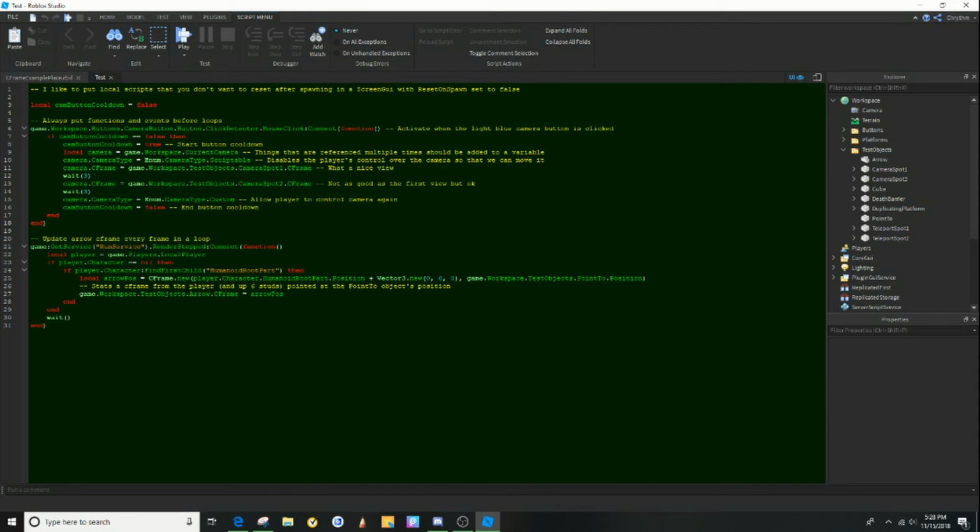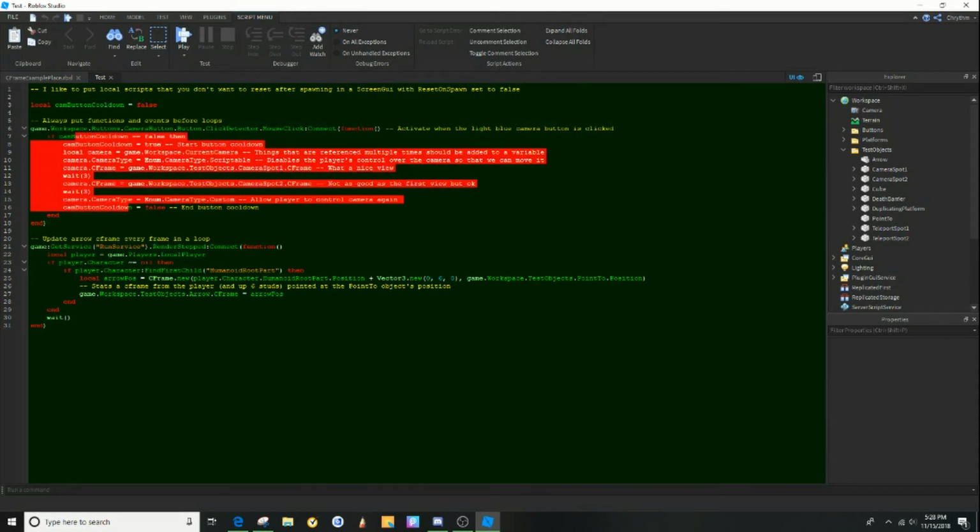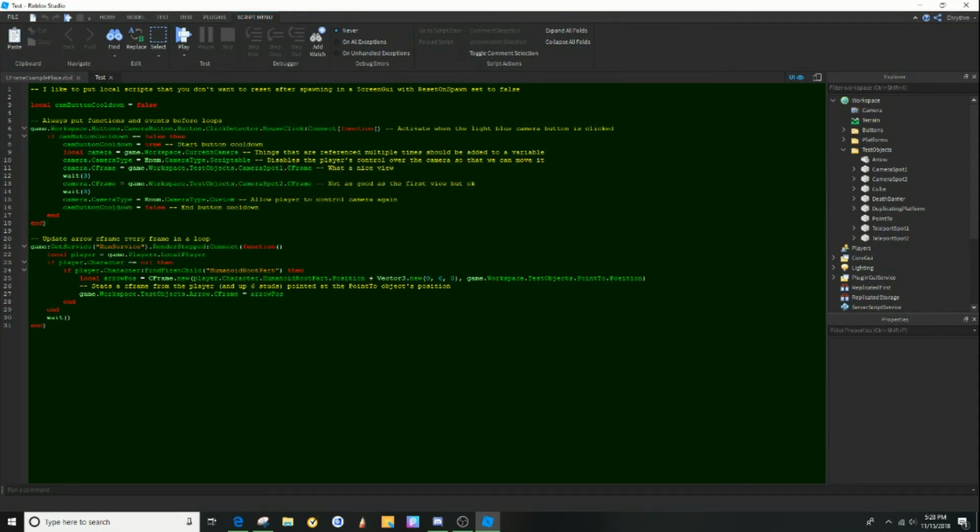I'm going over the arrow. You can look more into this with the example place. A RenderStepped function is basically something that will update every frame instead of a while true do. So I get the player out of the LocalPlayer, because we need to do game.Players.LocalPlayer. Game.Players.LocalPlayer is you, the one that's running the client. When I do player.Character, that is the character.